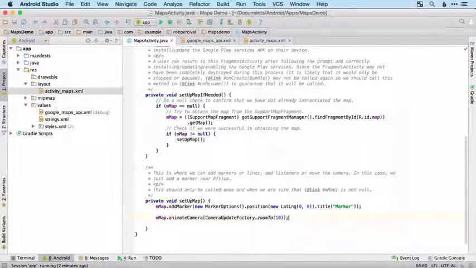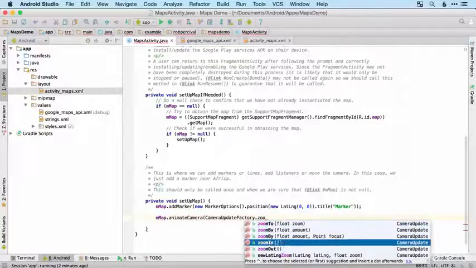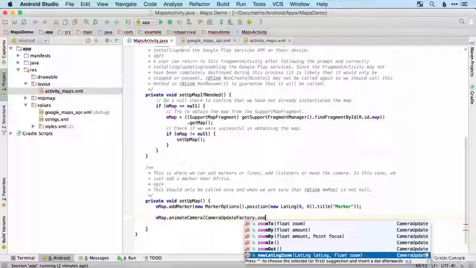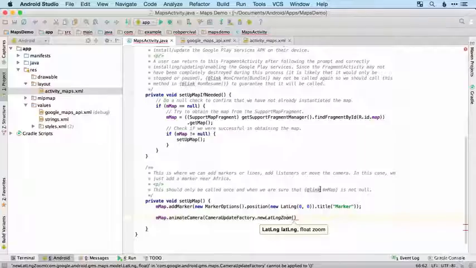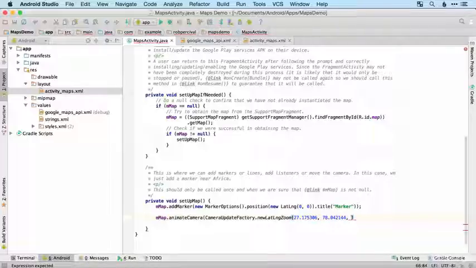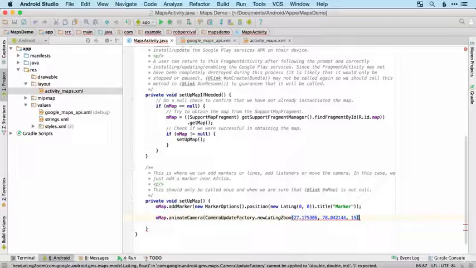So I'm going to keep those. And then you may have noticed when we were doing the zooming that there was a new LatLngZoom. So this allows you to enter a latitude and a longitude and a zoom level all in one go. So let's do that. So new latitude, longitude, and zoom. And then I'm just going to paste those numbers in. So there's my latitude, there's my longitude, and let's go for a zoom level of 15.